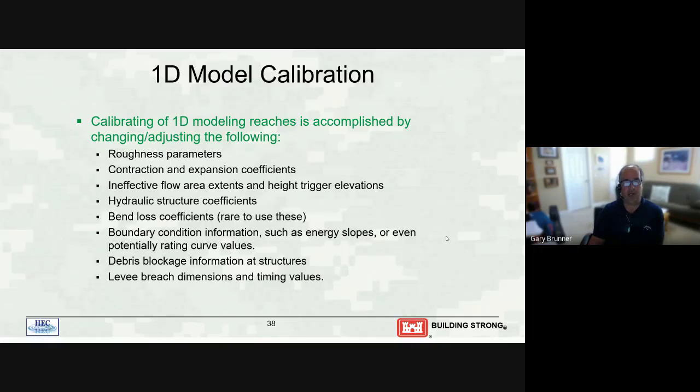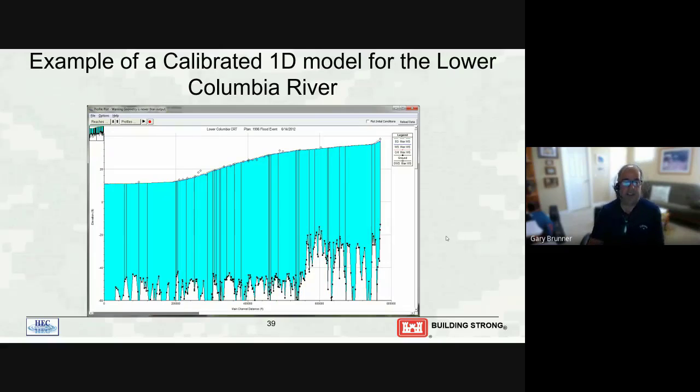So here's an example of the Lower Columbia. This is a 1D model I put together a long time ago for the Lower Columbia River. And this is just showing the computed water surface with some high water marks. Okay, so this is the kind of way you look at things when doing 1D model calibration.